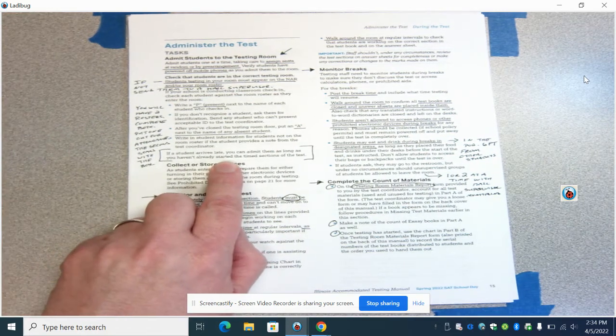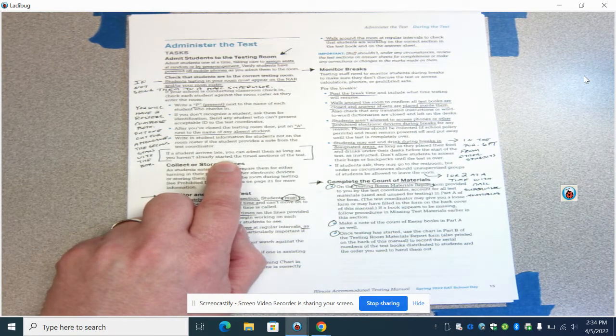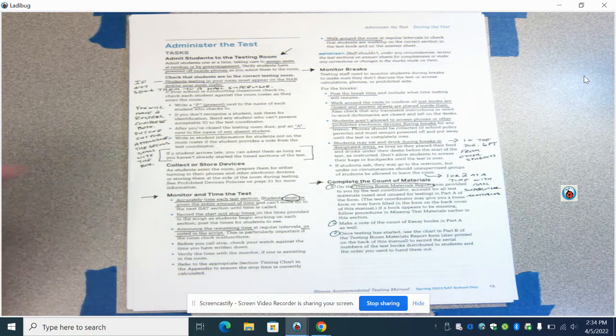If students arrive late, you can let them in as long as you haven't started the timed sections of the test, which should be the first 20 to 30 minutes, because you do have some bubbling to do before that happens. After about 7:45, we will hold students and not even allow them to the testing rooms.